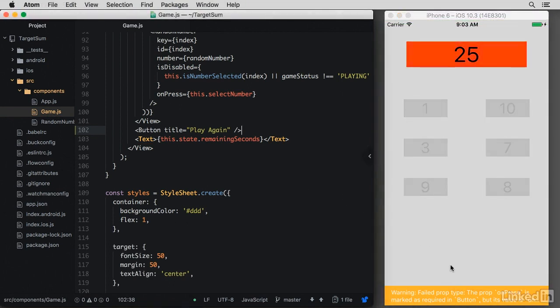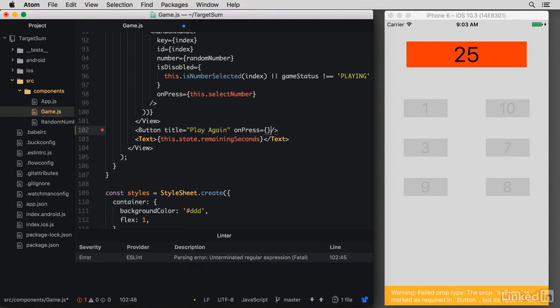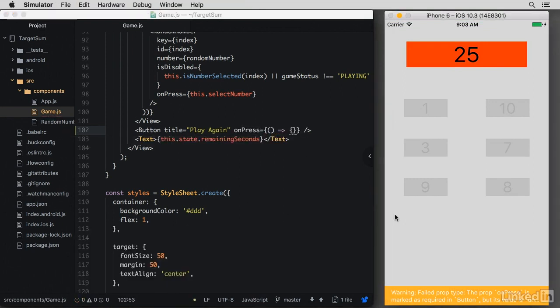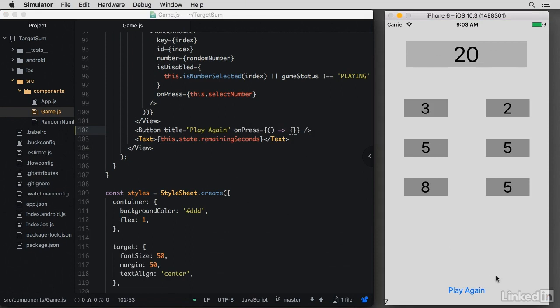But you can see how actually the onPress is a required property. So let's provide an empty onPress function. Here's the button. Looks decent. So what should this button do?